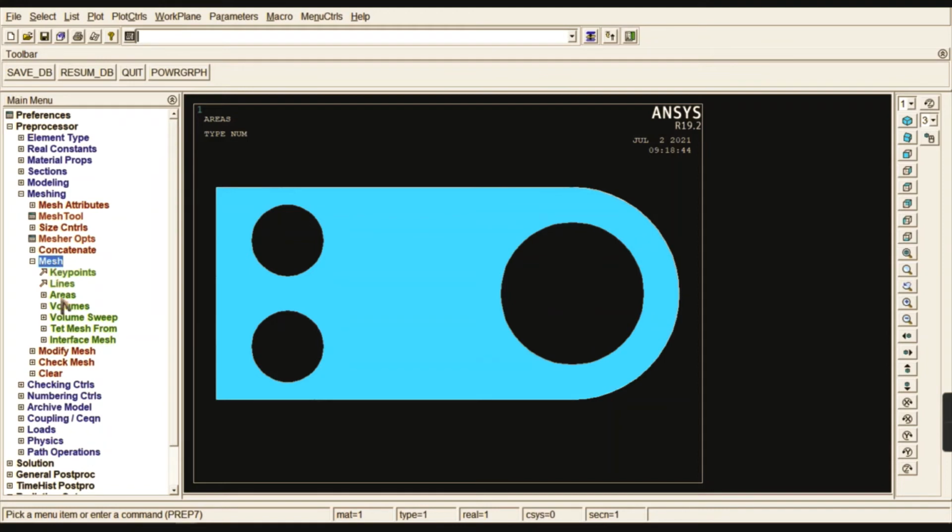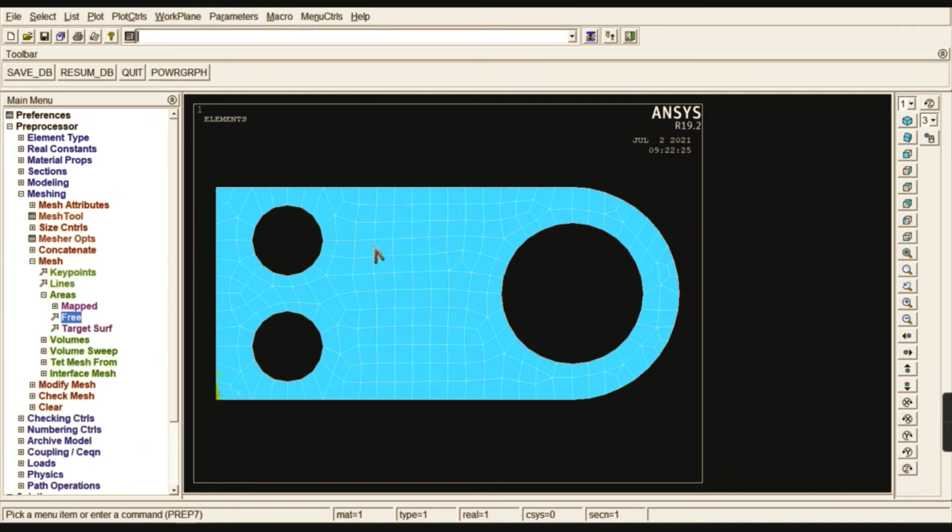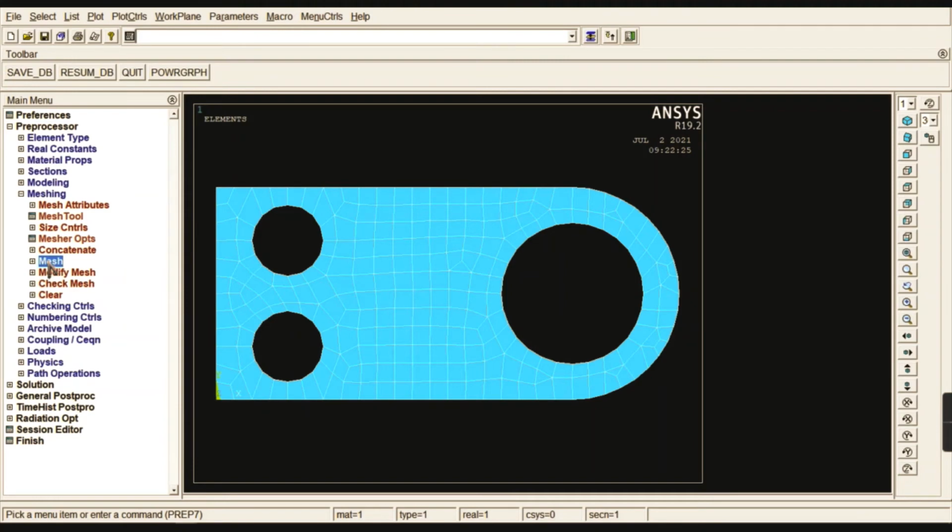And go to meshing. You can create a mesh for areas. I just use free mesh for this, pick all. So it is automatically created. The number I gave is 5. If you give a value of 10 or 20, the element sizes will be bigger. If you reduce the value, the distance between the quadrilateral elements will be closer, and if the elements are closer, your results will be almost closer to the exact solution.